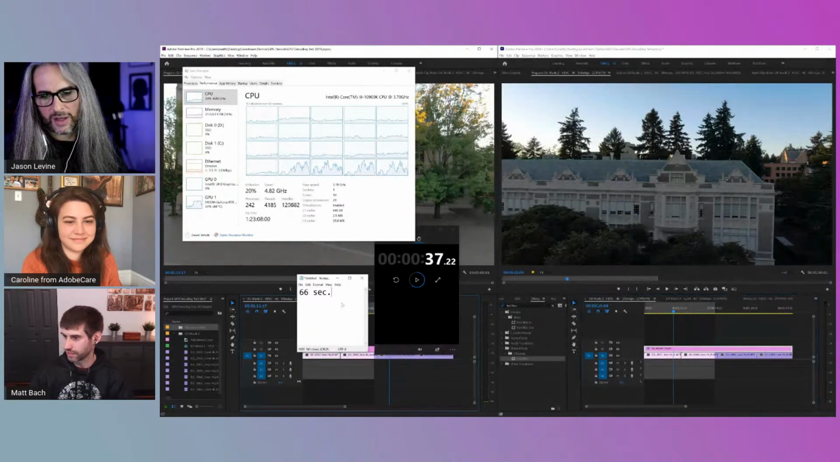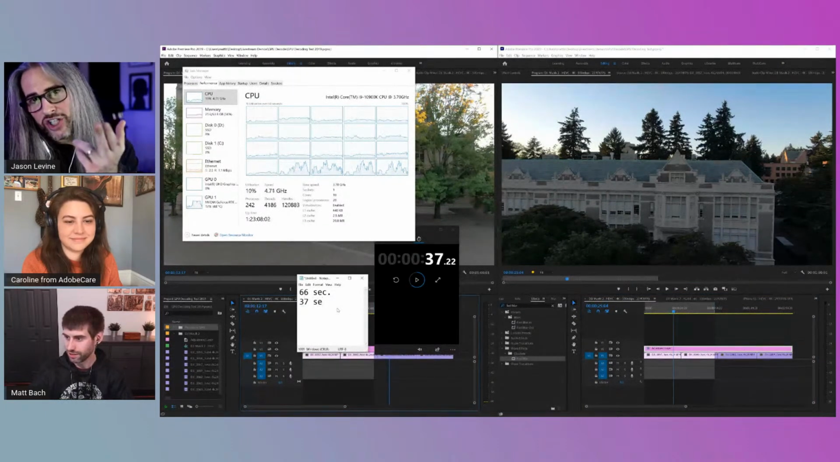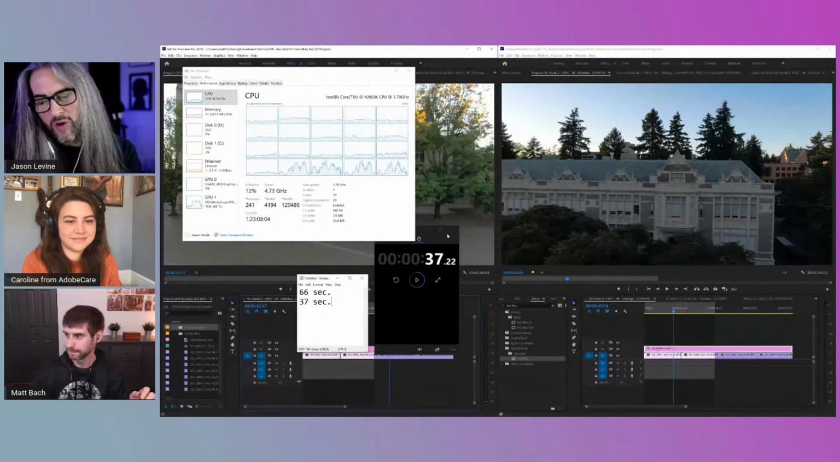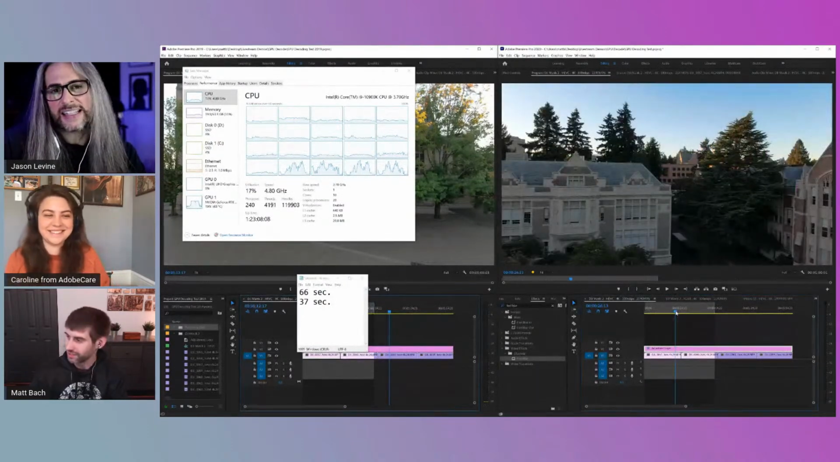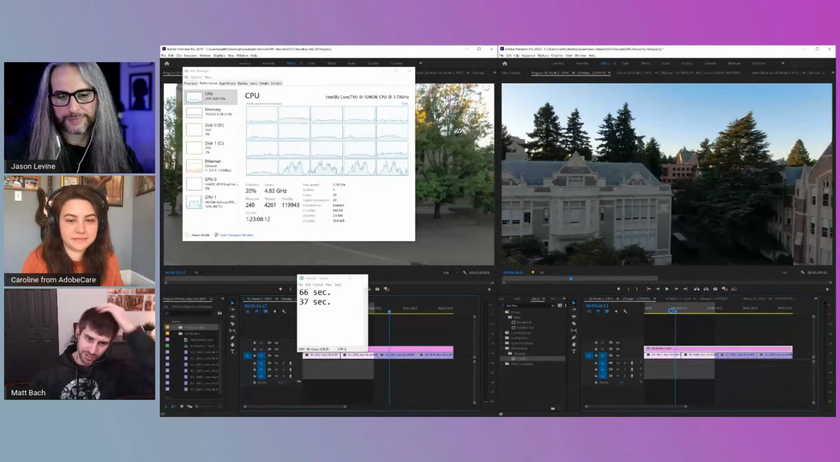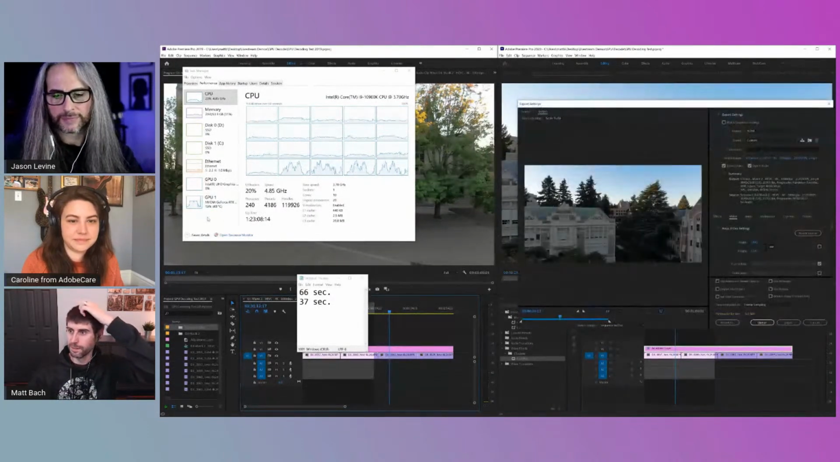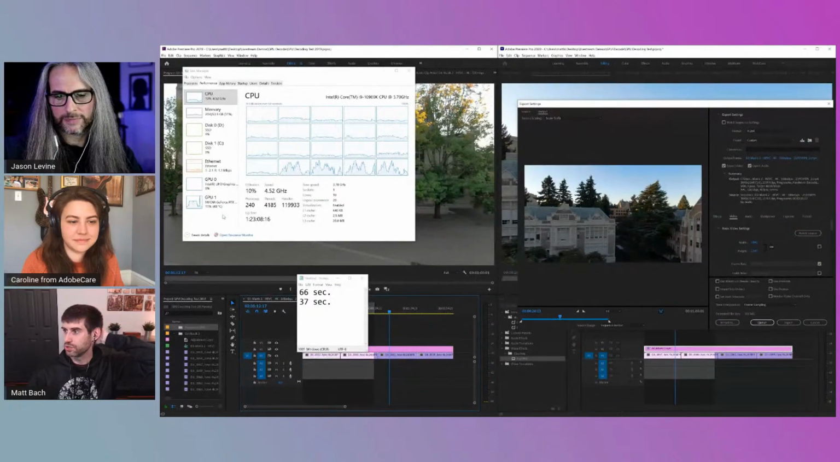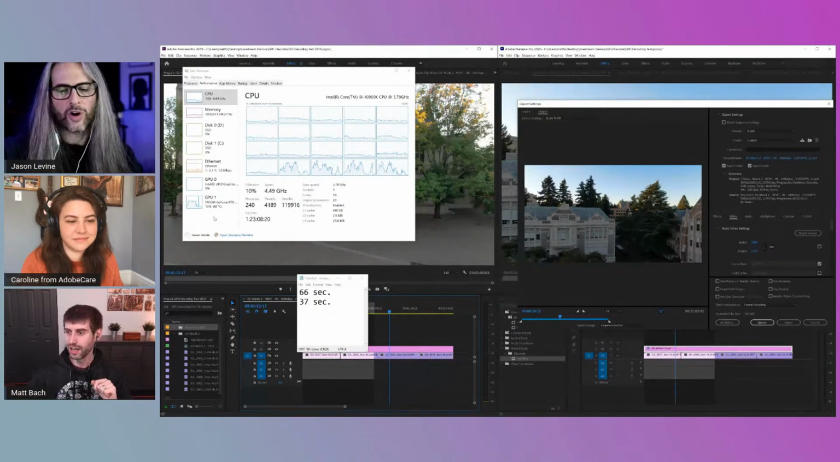So 37 seconds on that version. And you can shave a few off there because you started the timer before it kicked in the export. I'd say it's a little less than half of what it was on the older version. One of the interesting things is that this was using the GPU for decoding and encoding. And I've been playing around with this as it's come out of beta.